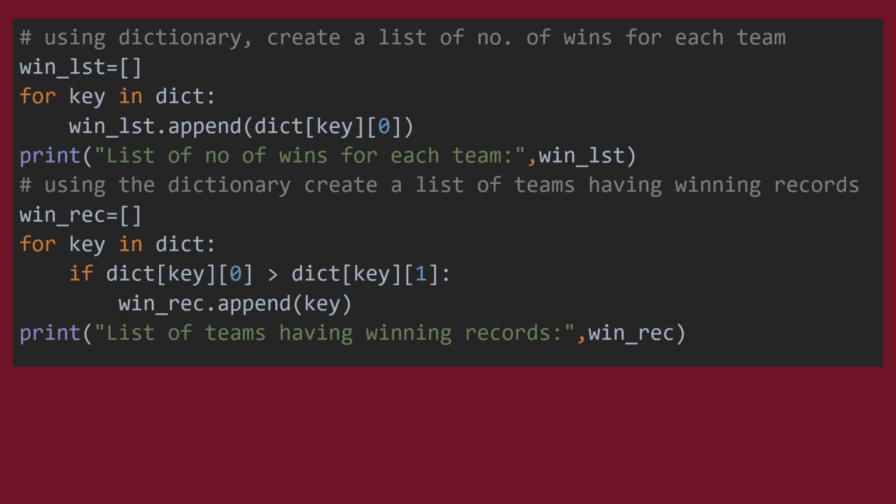Now for key in dict, win_lst.append dict of key of 0. That means the value present at index number 0 of the value of this dictionary, where key is a variable which indicates the keys of the dictionary. So it will iterate through all the keys of the dictionary, and the value present at index number 0 of the list, that means the number of matches won, will be appended to the list win underscore lst. So like this, at the end of the loop, you will get a list of number of wins for each team.